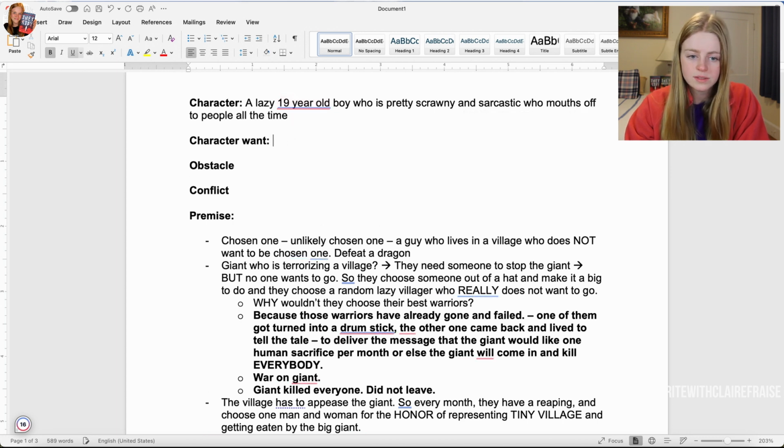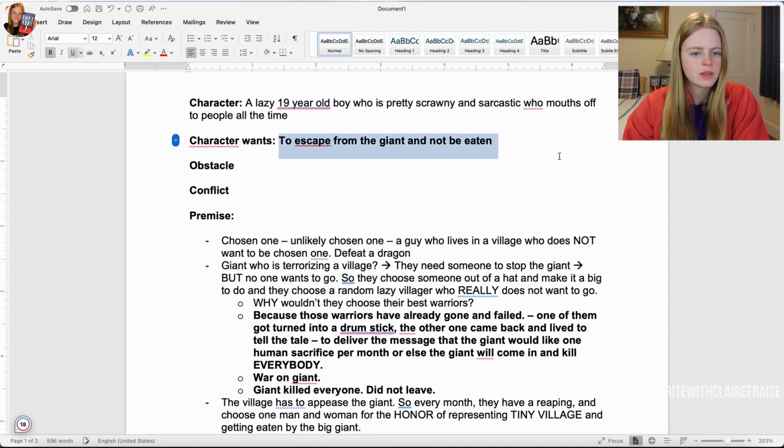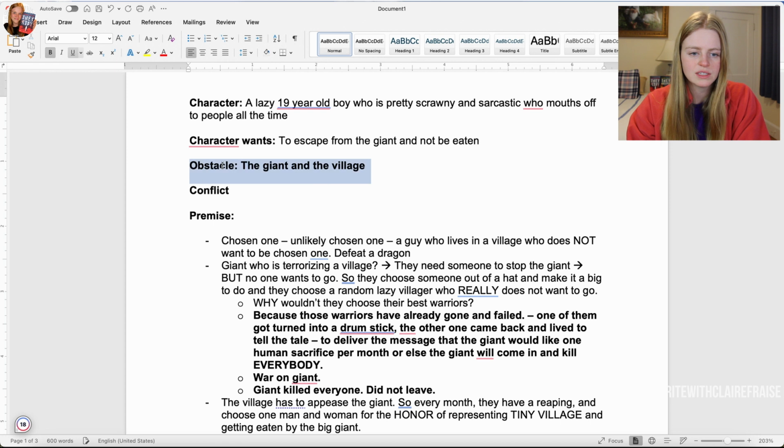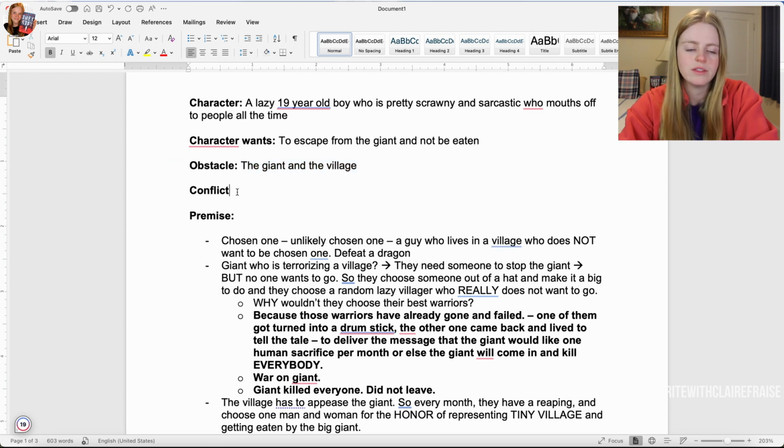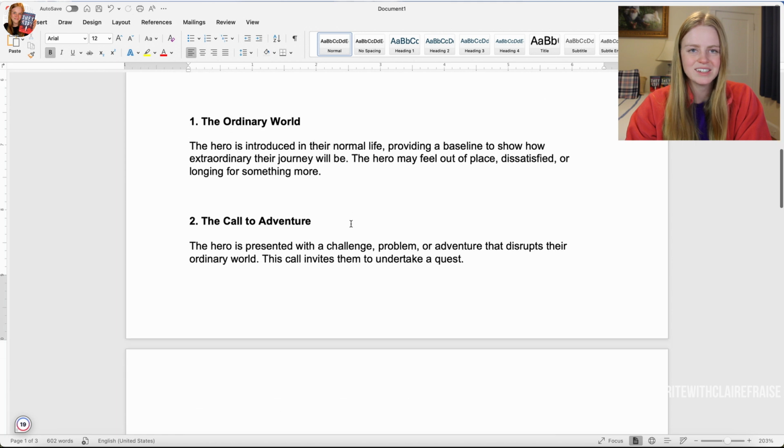He wants to not get eaten by the giant, to escape from the giant, like, you know, everyone would. The obstacle is going to be the giant and the village. So the conflict, obviously, is him trying to escape, and then the giant and the village trying to sacrifice him. Now let's get into the hero's journey.